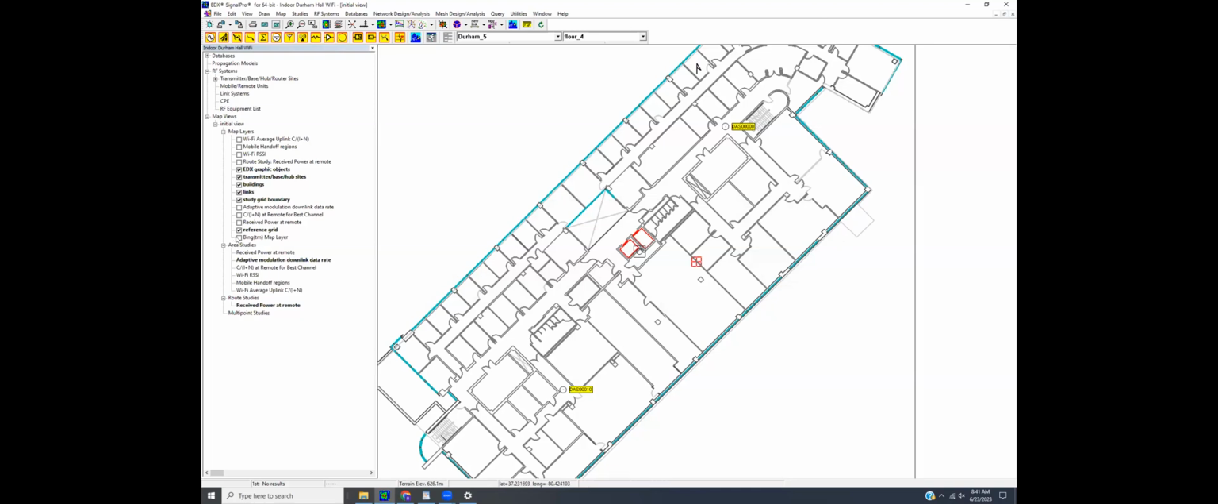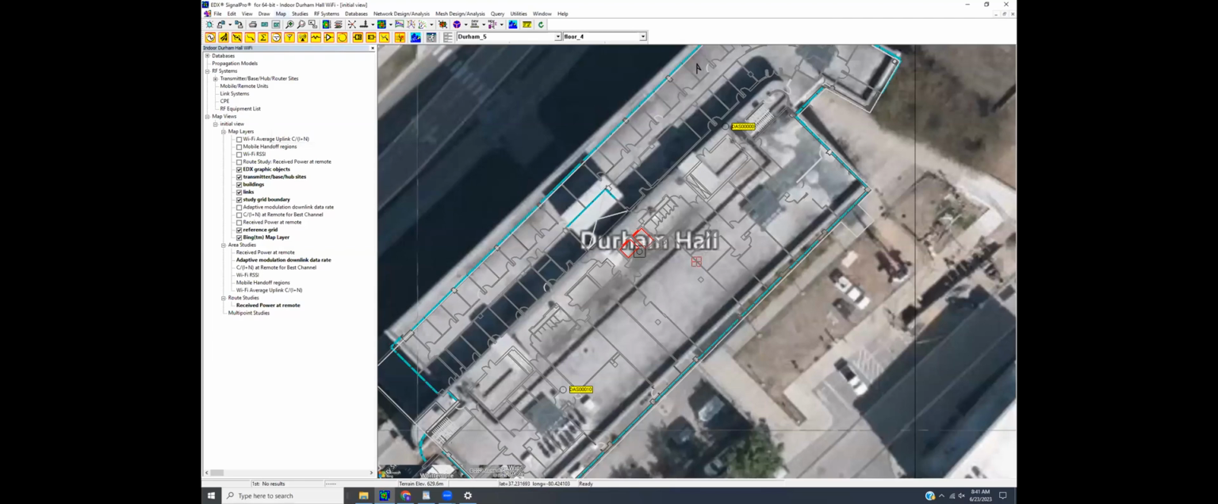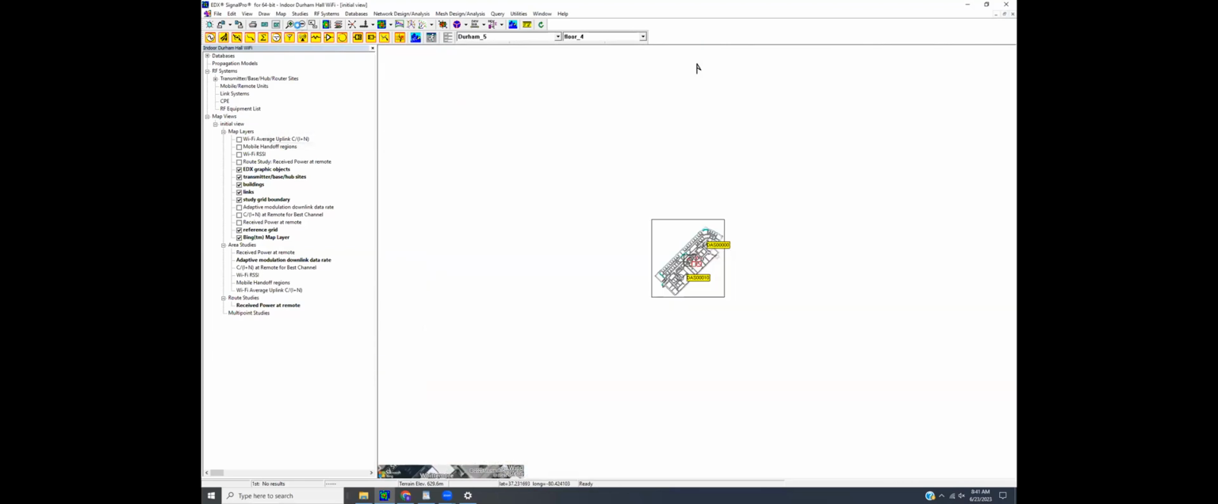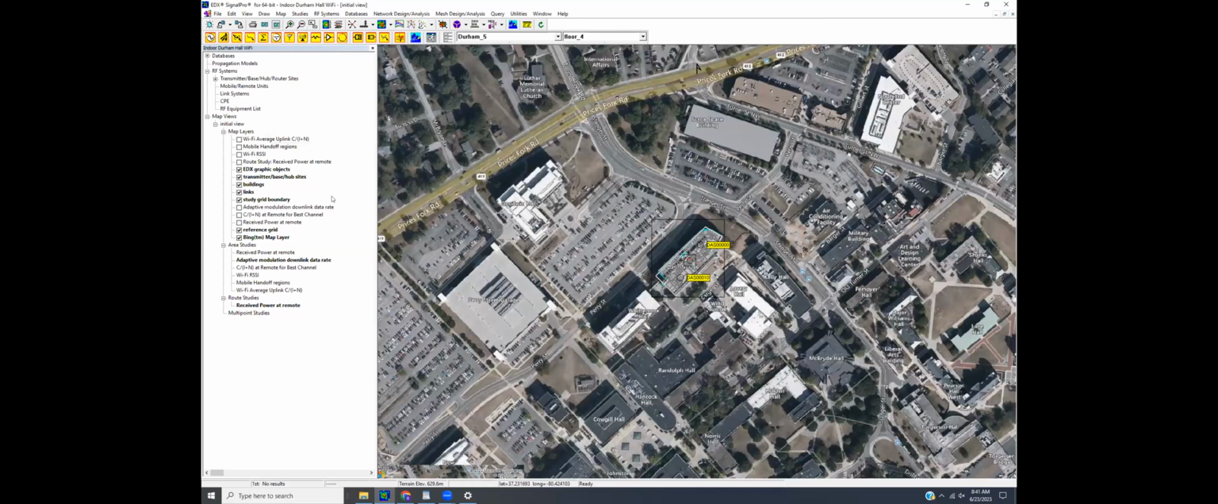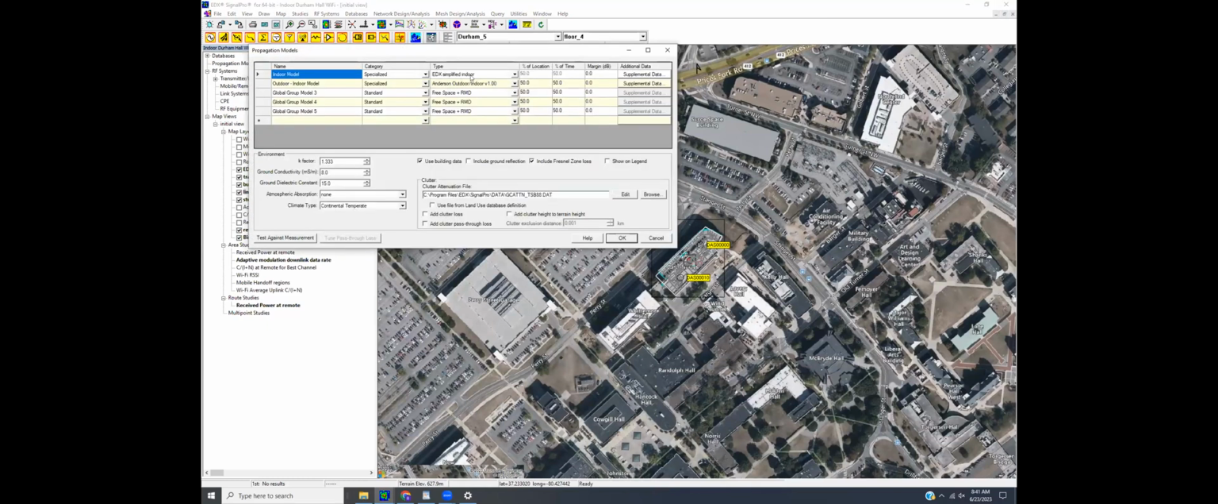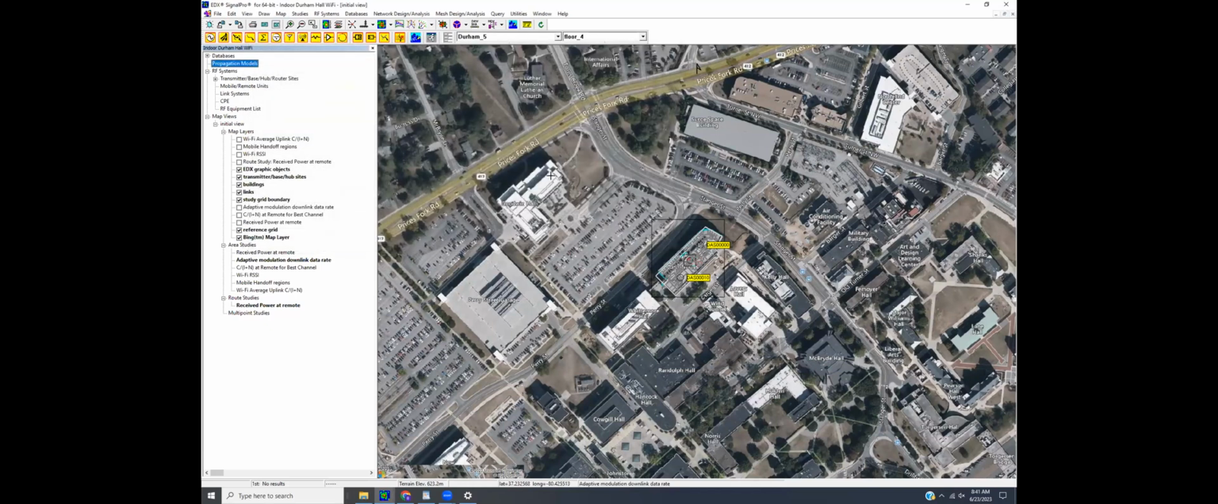If this is a campus-wide design, and this building is situated in the real world, as buildings often are, then I could also, for example, use the Anderson outdoor to indoor model. And if I've got an AP placed up here on the roof of this building, I could look at how that signal would come in through the glass and walls of the different floors of Durham Hall here, and I can include potentially that coverage as part of my design.